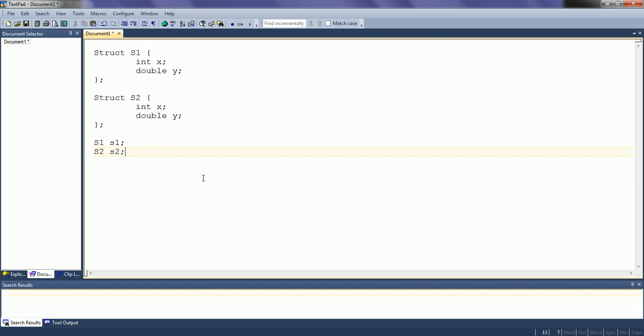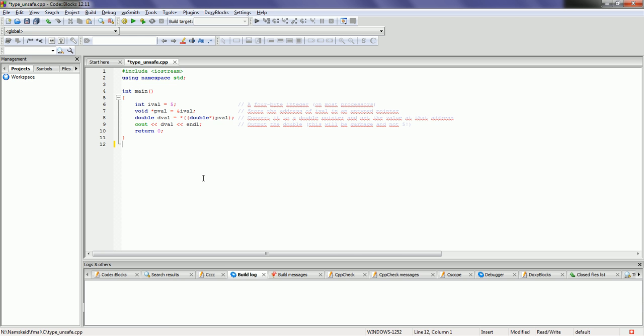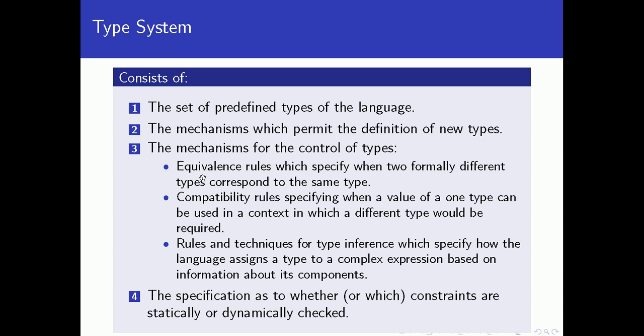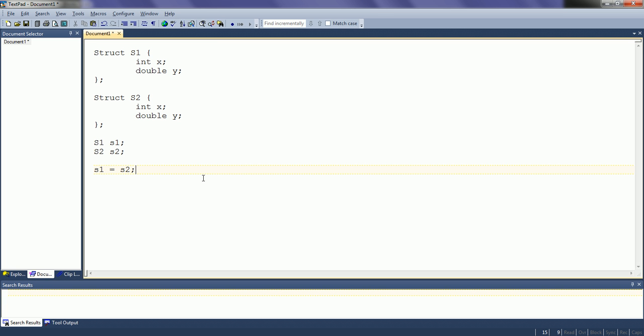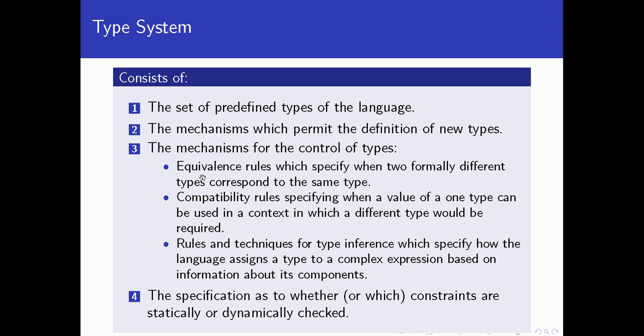let's say I define two variables s1 and s2, lowercase s1, lowercase s2, of type S1 and S2 respectively, and then I do an assignment. The question is, would the programming language allow this? Well, that depends. That depends on the equivalence rules, which specify when two formally different types, these two types, S1 and S2, are formally different because they have different names, but the equivalence rules might allow this. So the equivalence rules specify when two formally different types correspond to the same type. So the language might consider these two types, S1 and S2, actually to be the same.